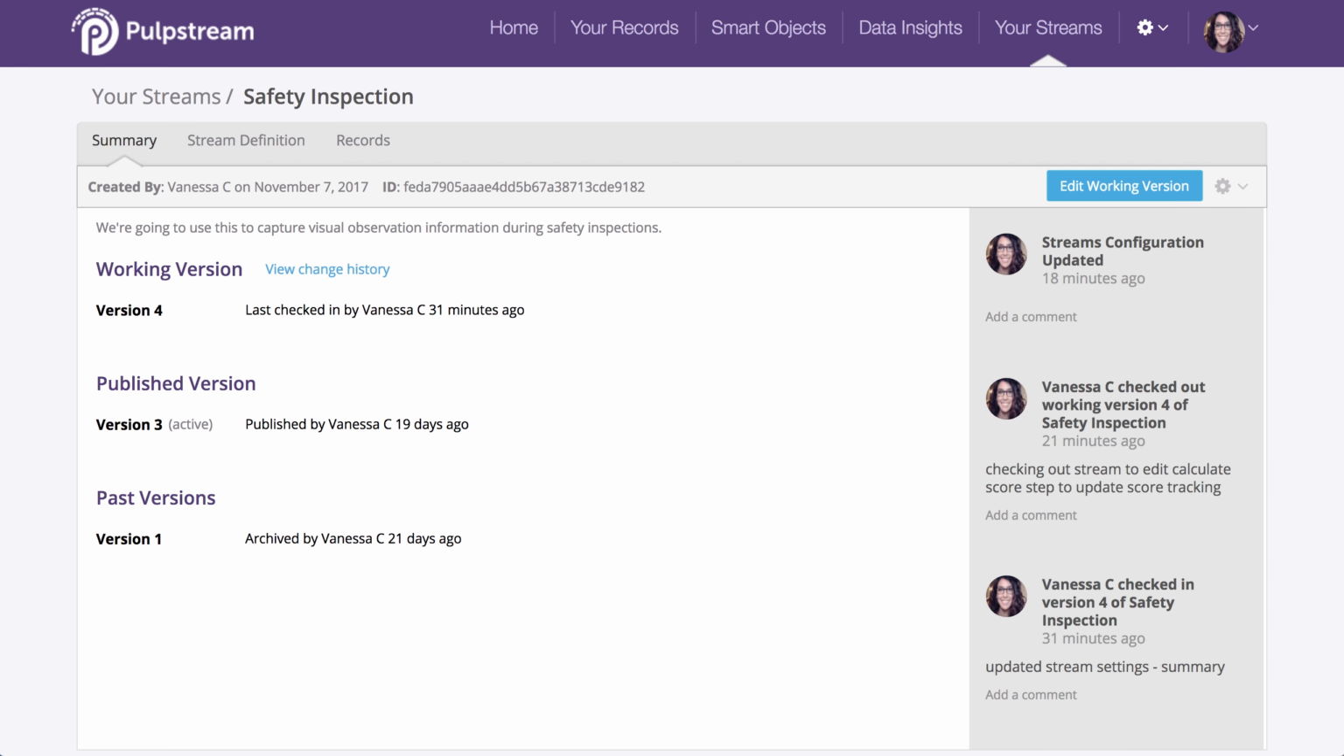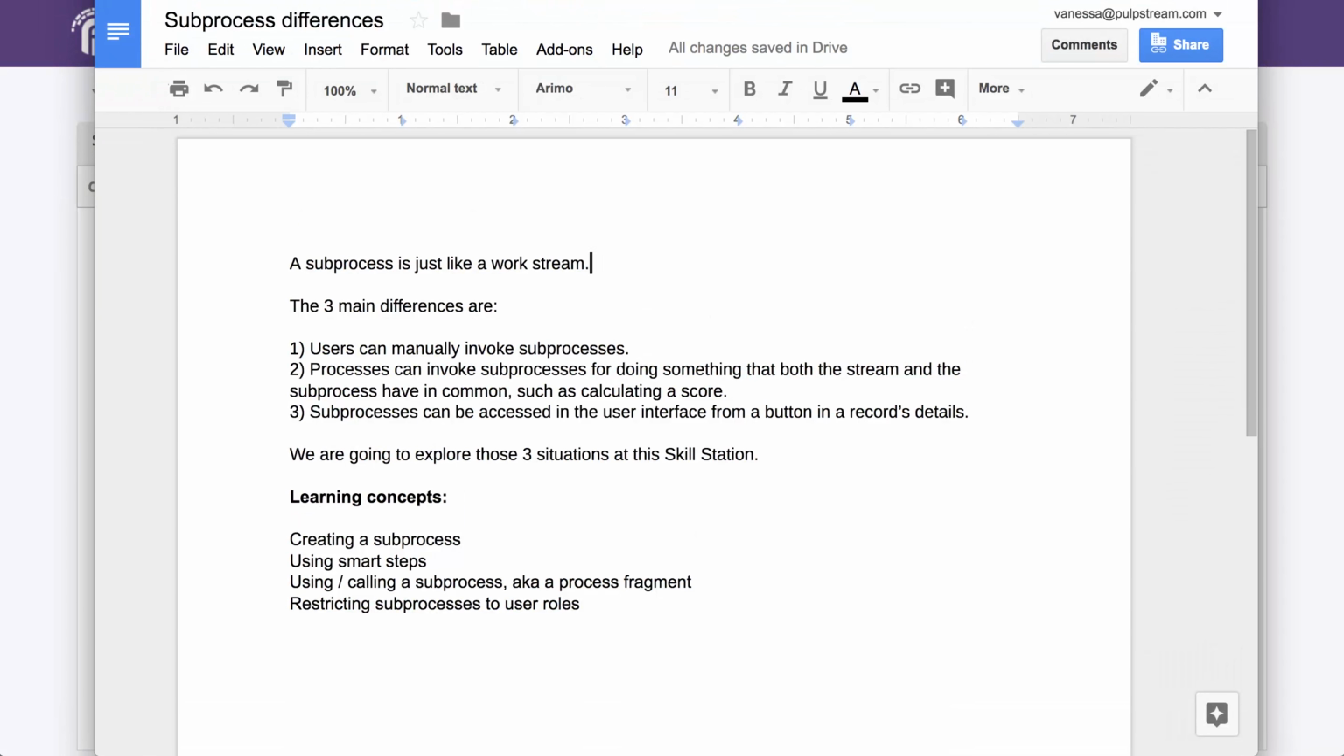Now, a subprocess is just like a workstream. The three main differences are: 1, users can manually invoke subprocesses. 2, processes can invoke subprocesses for doing something that both the stream and the subprocess have in common, such as calculating a score. And 3, subprocesses can be accessed in the user interface from a button in a record's details. And we're going to explore all 3 situations at this skill station.